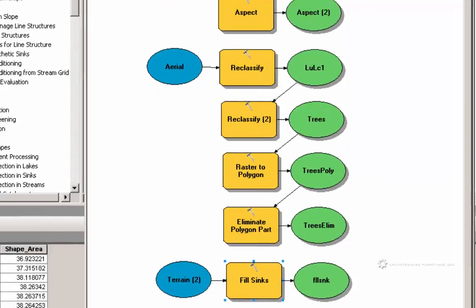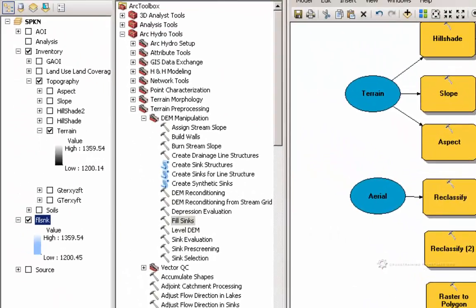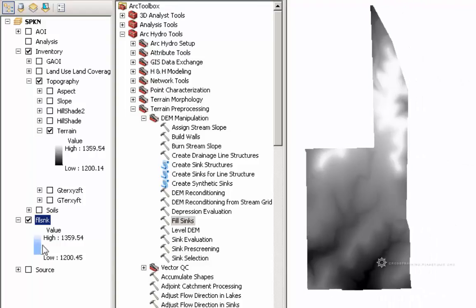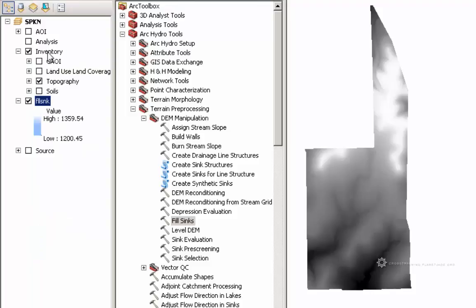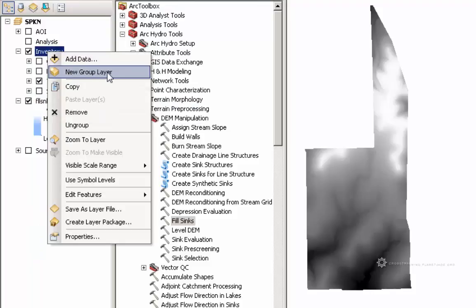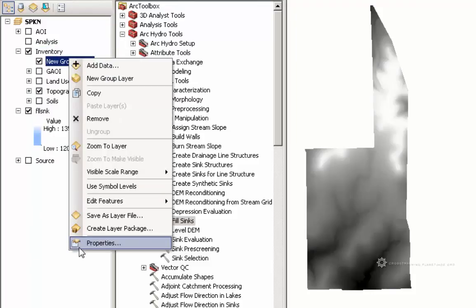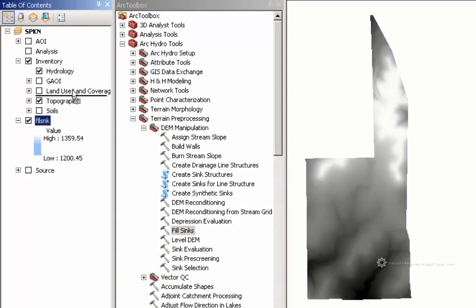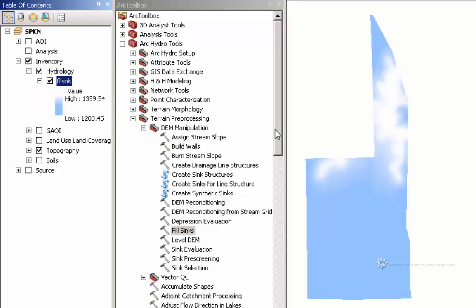Once it's done, I'll go ahead and click Close. Minimize this window, drag my map over here to the left, and I need to create a new folder up here, new group layer, and I'm going to call this one Hydrology. And I'm going to grab my FillSync and put it in Hydrology.